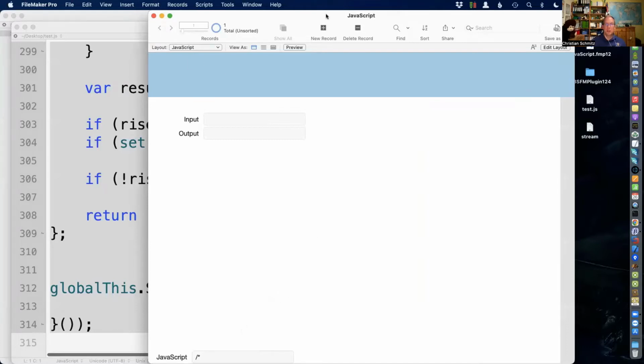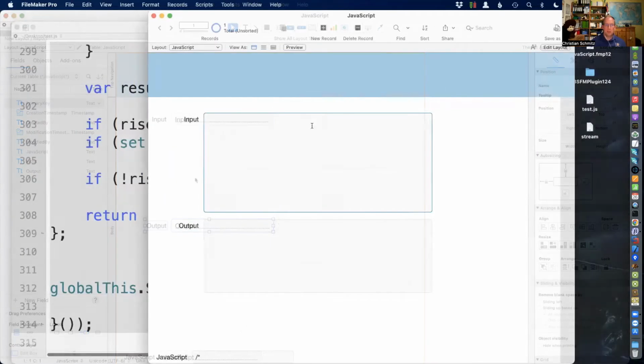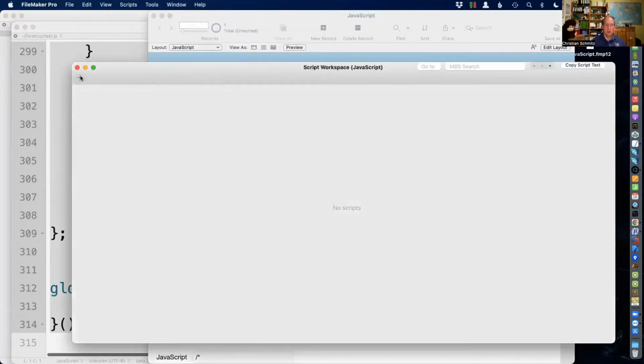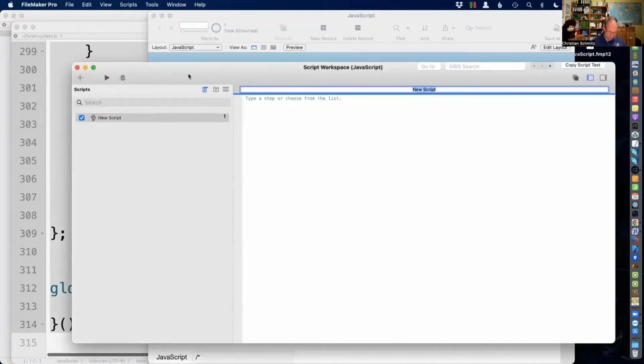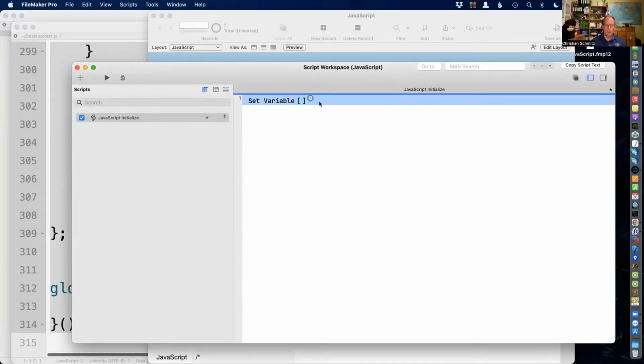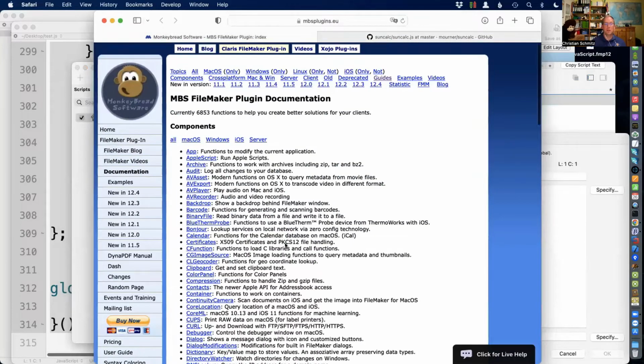Let's write a script. Let me make this field a little bit bigger. So script, let's say the first script would be to initialize JavaScript. So set variable, and now we need a function to initialize our JavaScript. So let's take a look at our documentation.